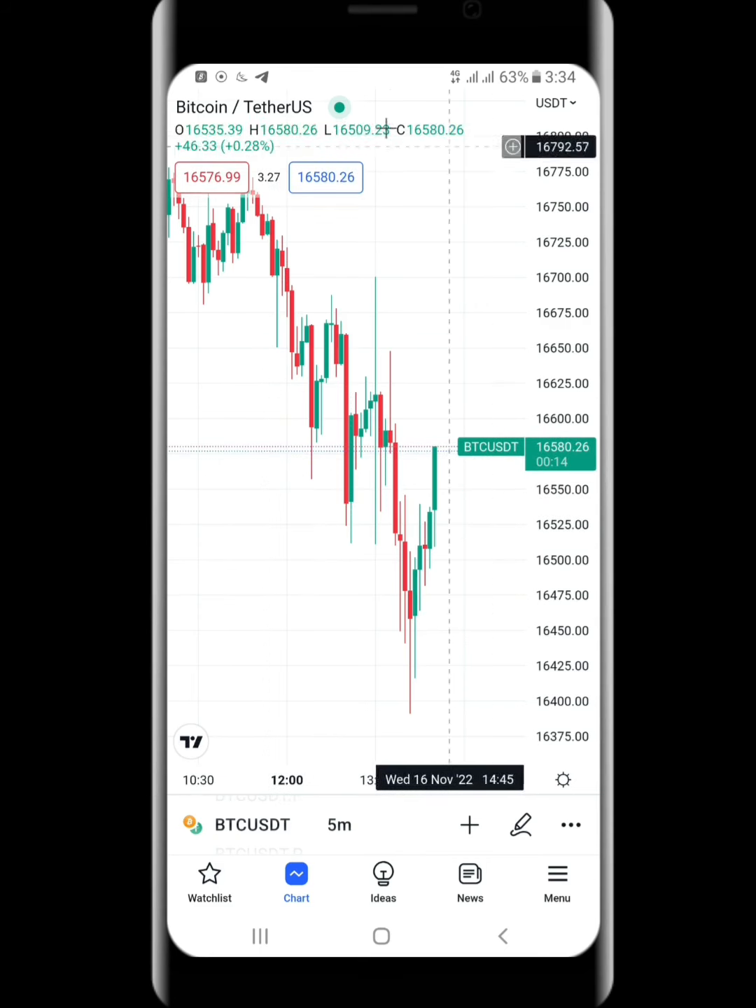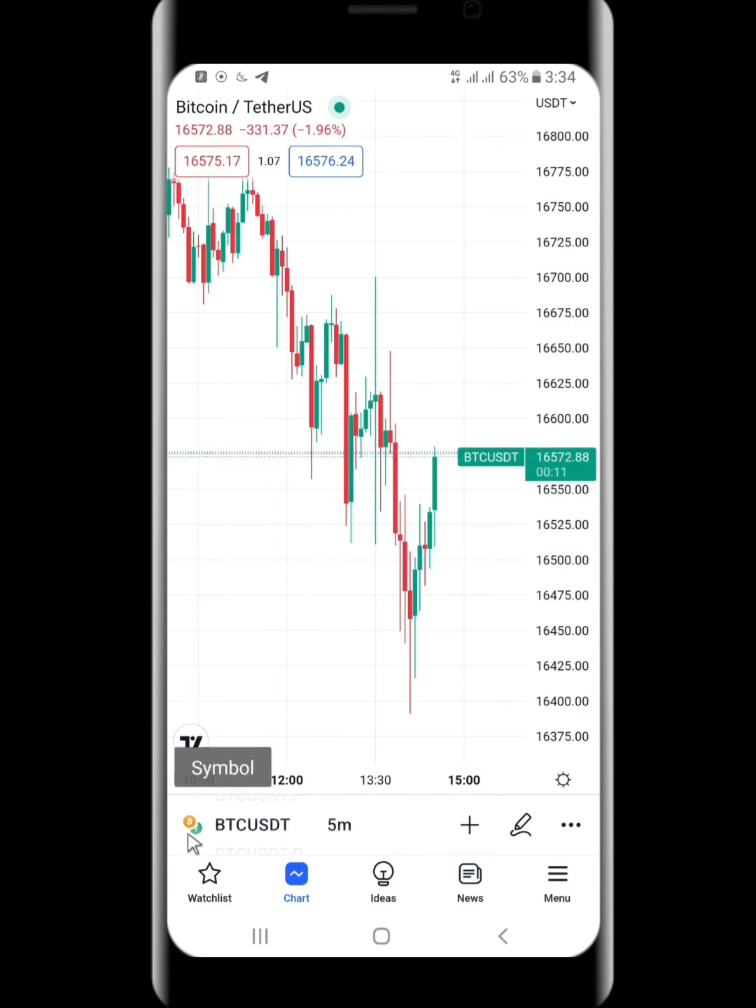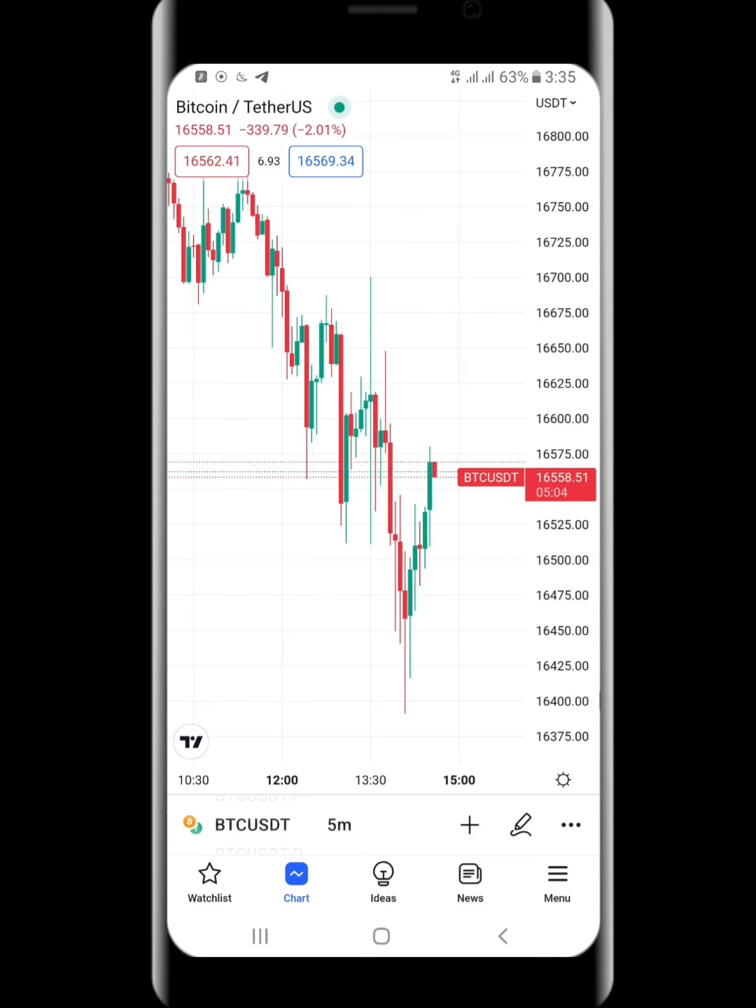Now, the first thing you will need is to get TradingView on your device. I'm going to show you how to use the mobile phone. I've also made a video on how to use your desktop. The link to that video is going to be in the description of this video, so check it and watch it if you are interested in using your desktop.